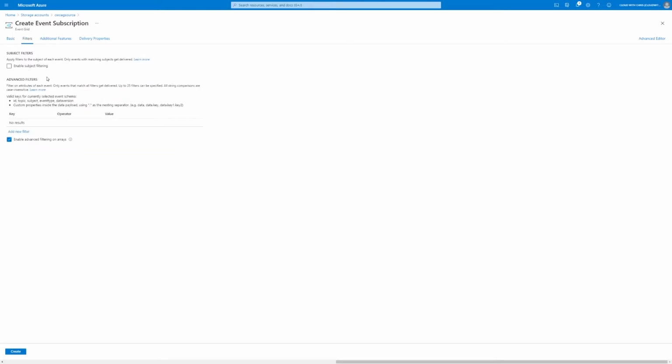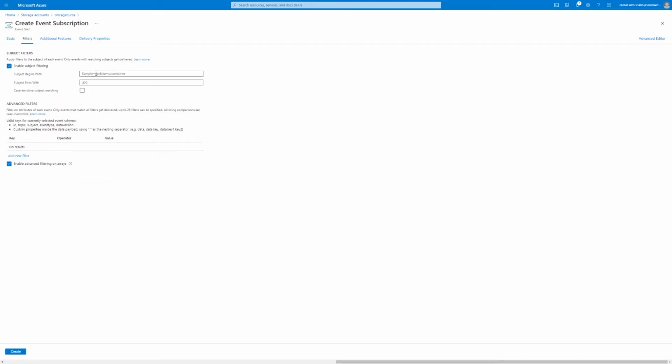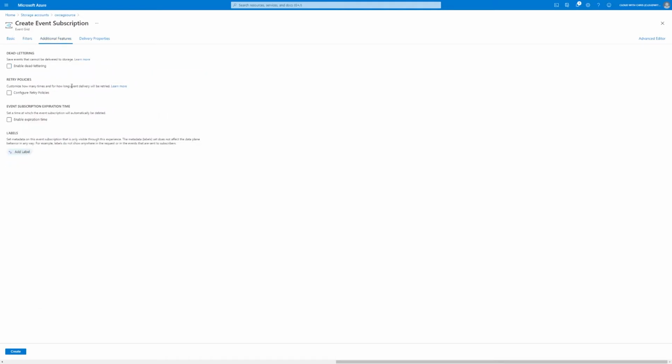Finally, we're going to navigate to the Filters tab and enable subject filtering so that we only deliver events that are from the images container. If we didn't apply this filter, then we would receive creation events for blobs created across the entire storage account, whereas we're just interested in the ones from the images container and not the thumbnails container.